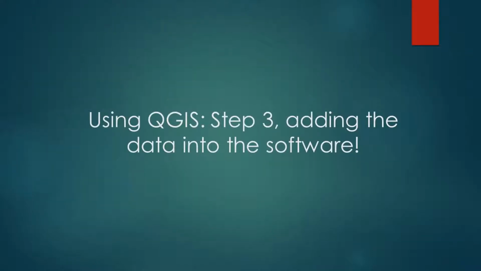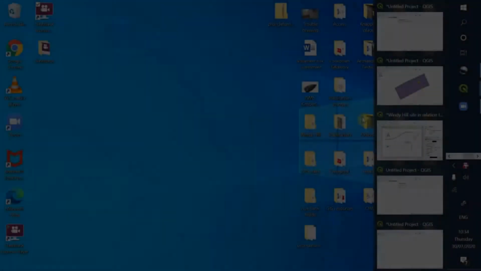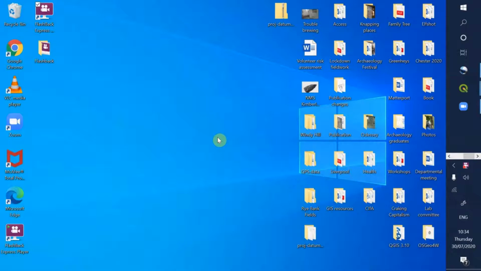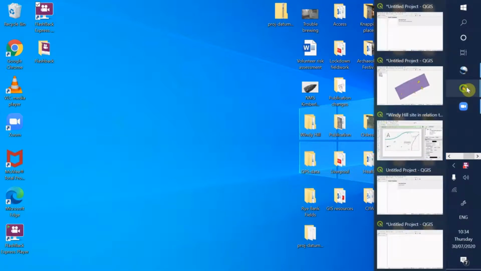So once you have downloaded QGIS and you've got your two sets of data, we're going to go through the process of uploading the data into the software to produce some maps. And I'm going to run through that process with you now. Okay, so the first thing we're going to do is upload the data that we've got on Blackboard and put it onto QGIS. So first things first, open QGIS.